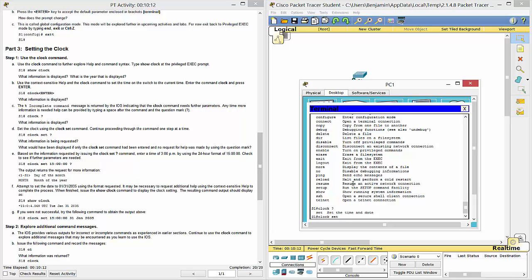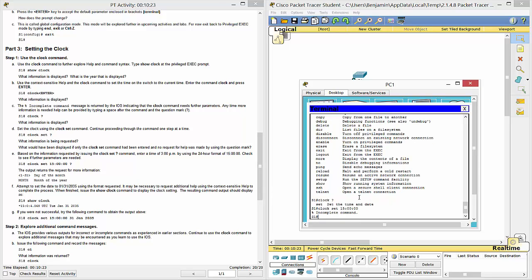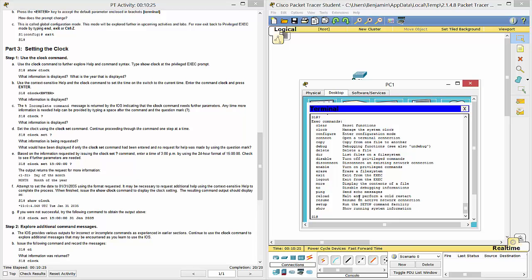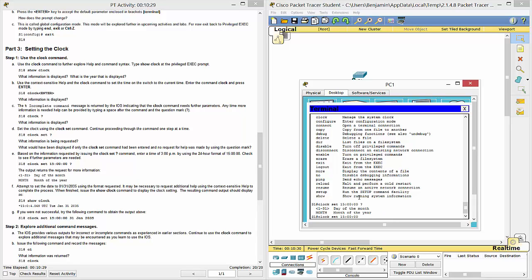So we were doing clock set, and it wants us to set the clock to 3 p.m. using a 24-hour format. So 15:00:00 and hit enter. Oh, we're incomplete. So go back, hit the up arrow to bring our command back and do a question mark. Oh, so it wants the day of the month or the month of the year. So we're going to attempt to set the date to January 31st, 2035 using the format requested.